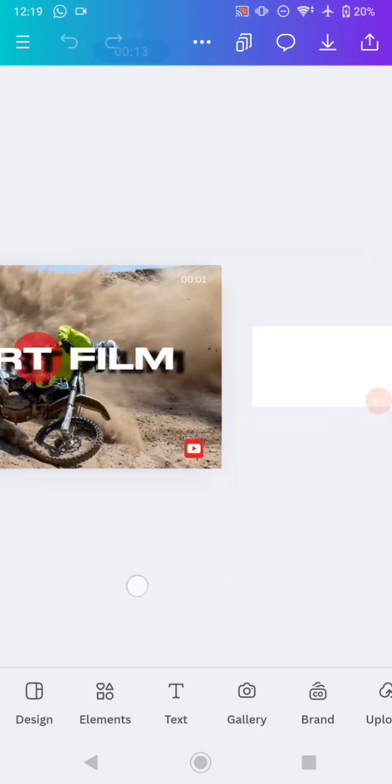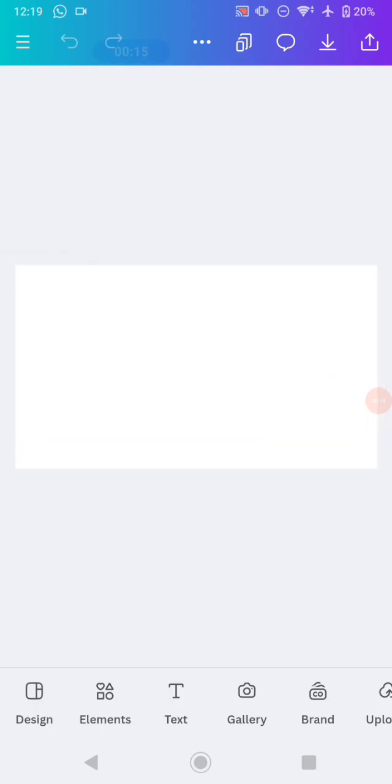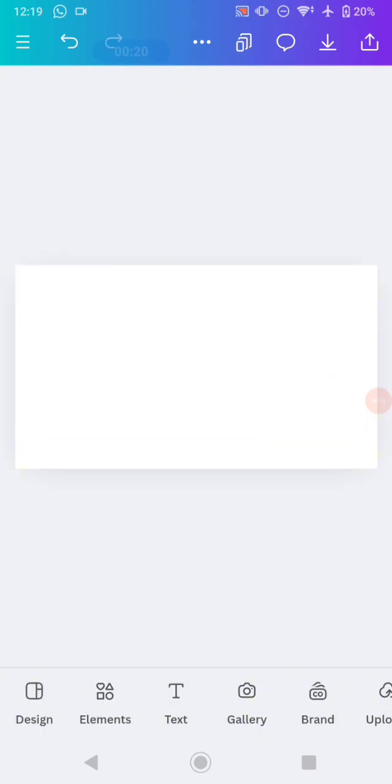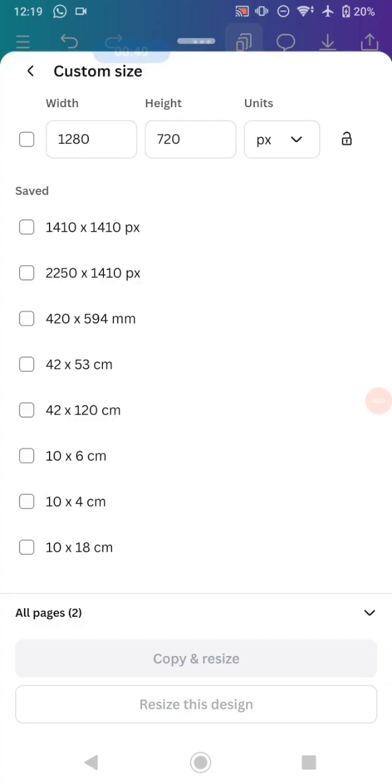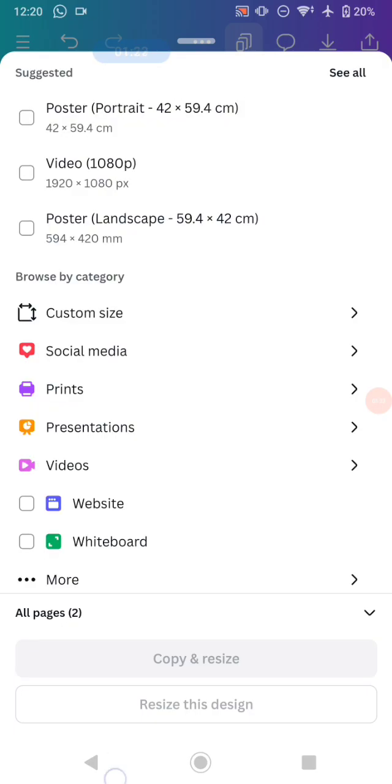First, you need to open a new page or a new project on the Canva application, and you need to make a landscape project like this, landscape page. The size is 1280 for the width, and for the height it is 720, just like that. Okay, you need to remember this size for the page. Okay, now let's go back to the page.